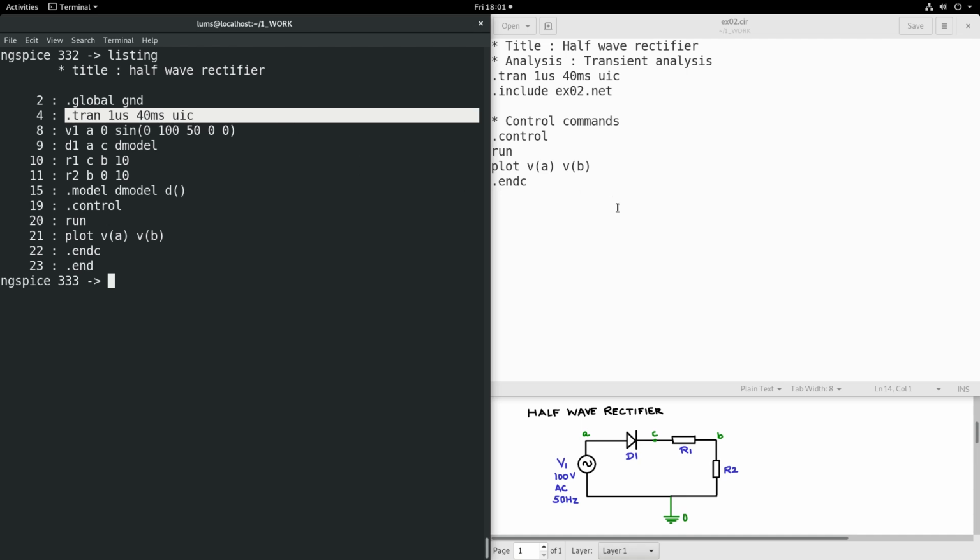So in this way, if there is any modification in the netlist, we change only the netlist alone and execute the CIR file again. This is a better simulation practice, and we will adopt this throughout this course.